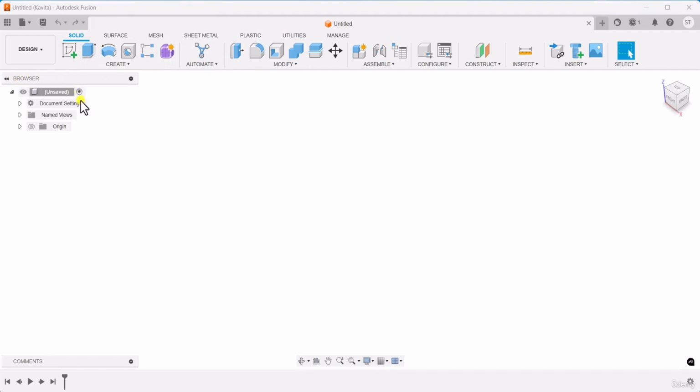This one is the browser bar, which displays all the operations performed during the designing process in a sequence. All these operations are displayed in the form of a tree view. You can undock the browser bar by dragging it.